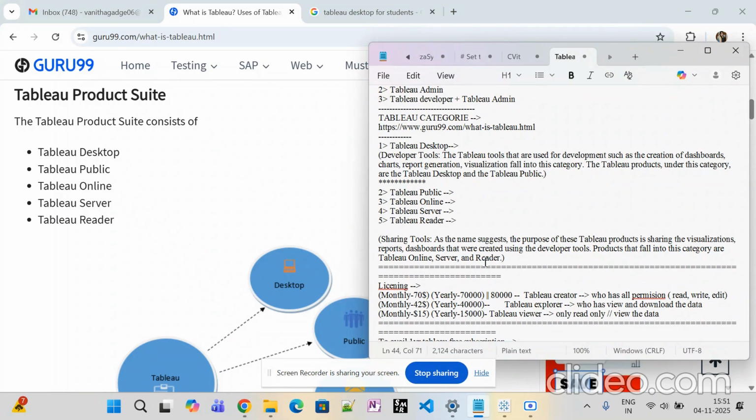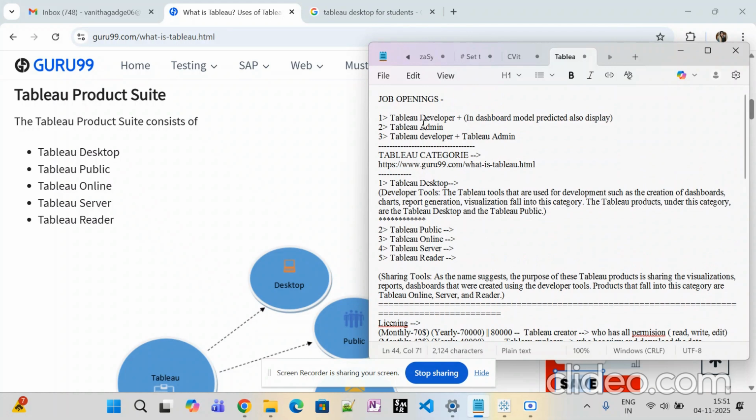Data lake and the challenges you face in real time. There are three job roles: developers, Tableau developer, and admin, and this combines the Tableau developer plus admin.